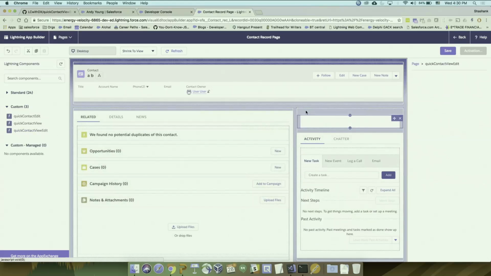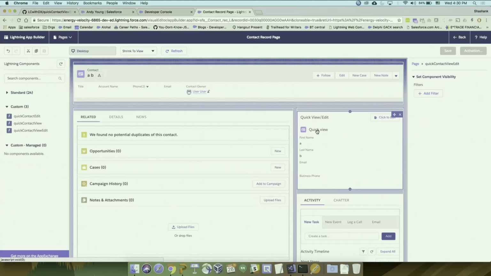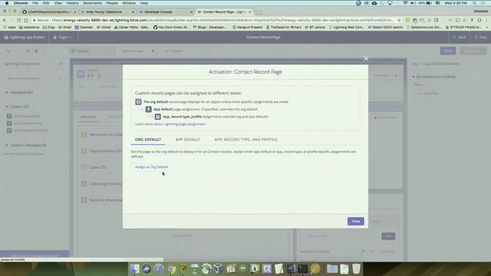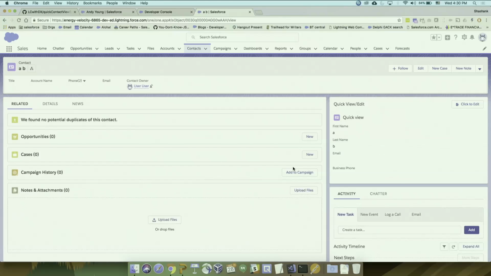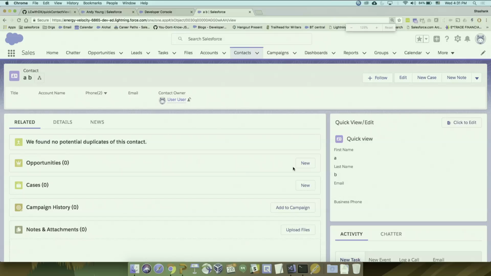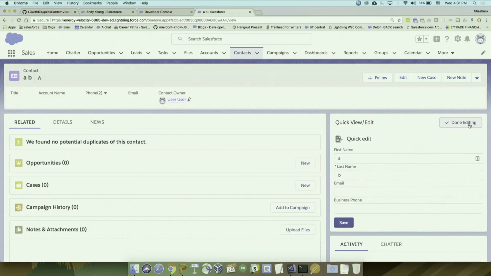So I'm going to drag, drop, save, activate, assign org default, save, back. So there's a new quick contact view right there. There's a new button, click to edit. This is another base component, but it's called lightning button stateful. It has two states. It's either this or that, the done editing state.